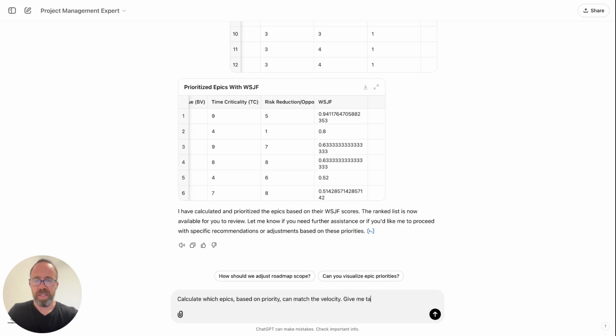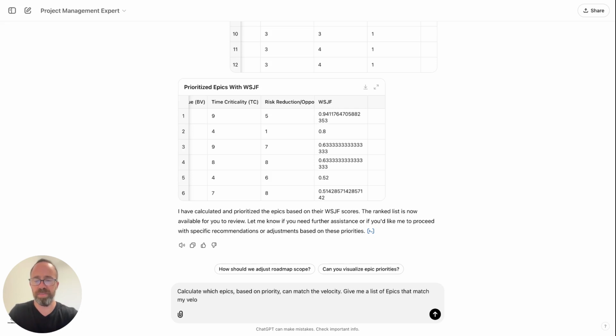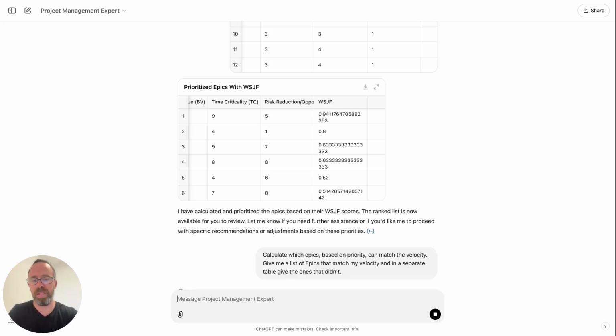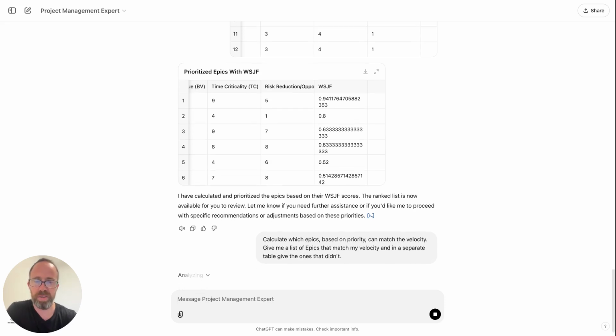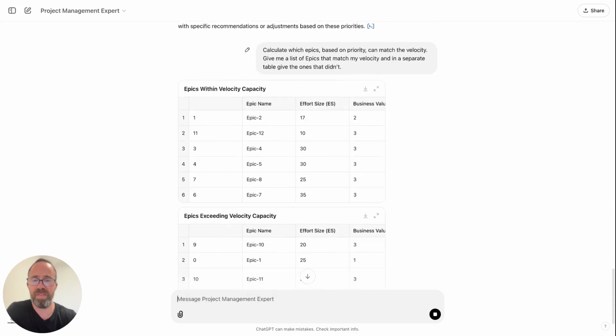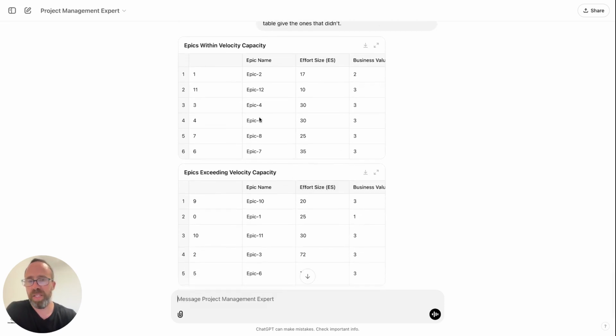Give me a list of epics that match my velocity, and in a separate table give me the ones that didn't. Okay, so I want him to do the work for me. He gave me a way to prioritize the epics. I've put in the values, he prioritized them, and he knows my velocity. So now he tells me which epics, matching my velocity, are out of the plan.